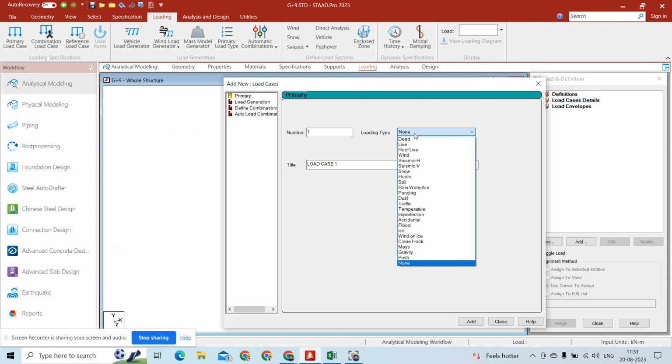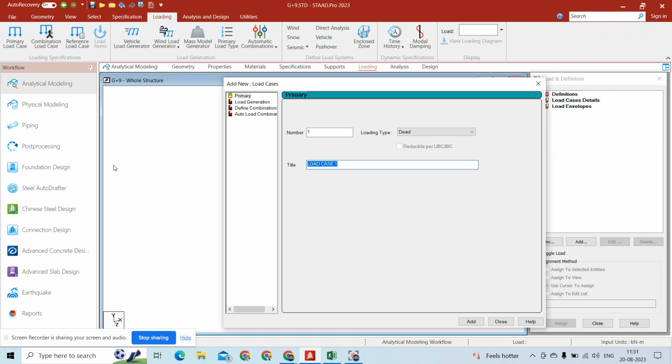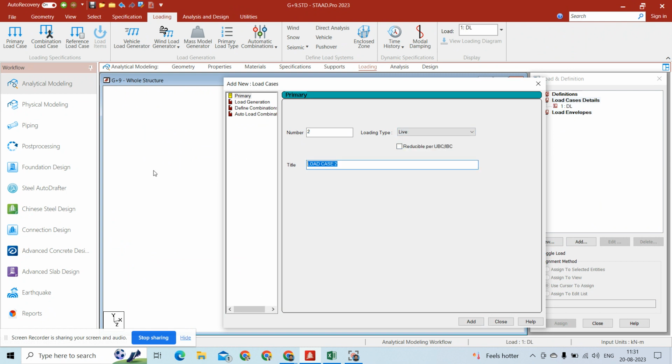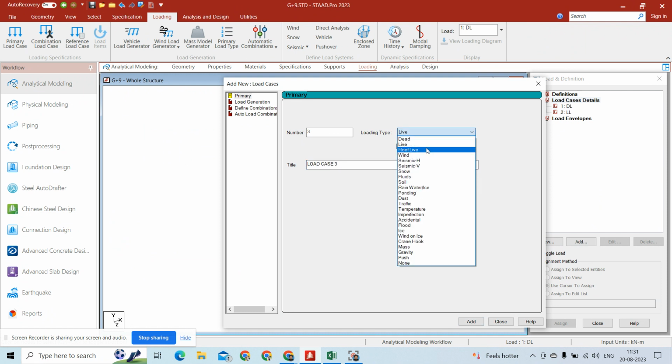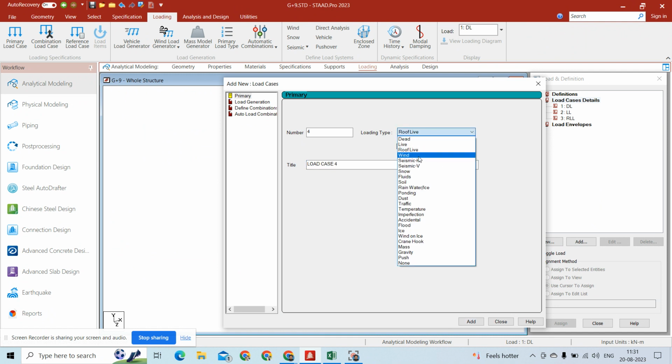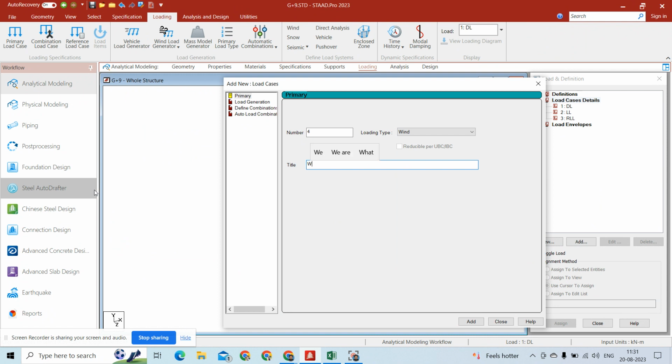So my loading type will be dead load, and the title I am providing as DL. Add. The next one will be live load, the title I am giving as LL. Next, roof live load, I am giving the title as RLL. Next, I will provide wind load: wind load in X direction and wind load in Z direction. And seismic load that I will assign later.